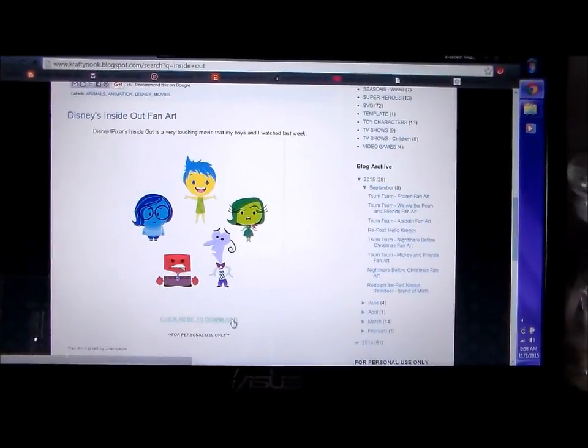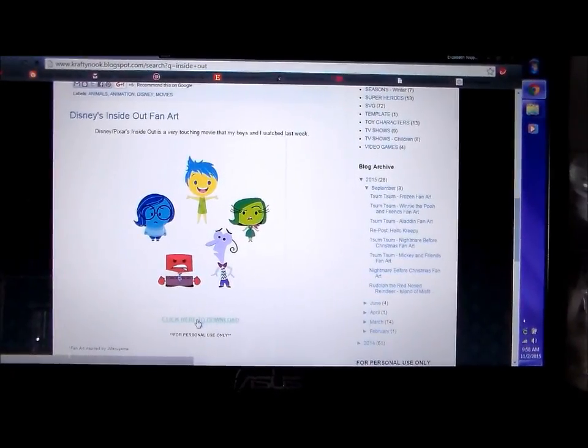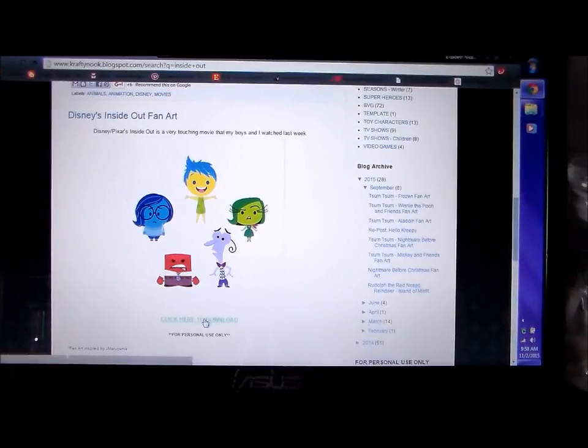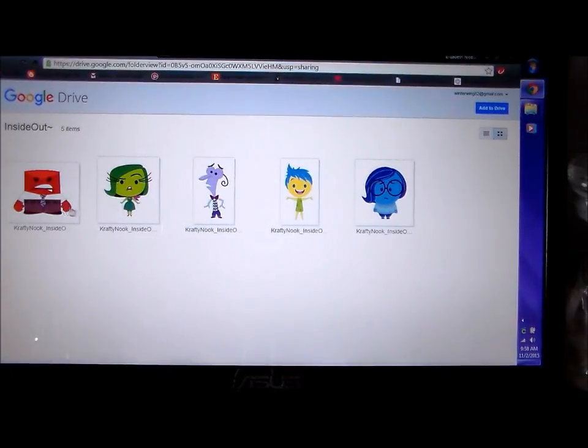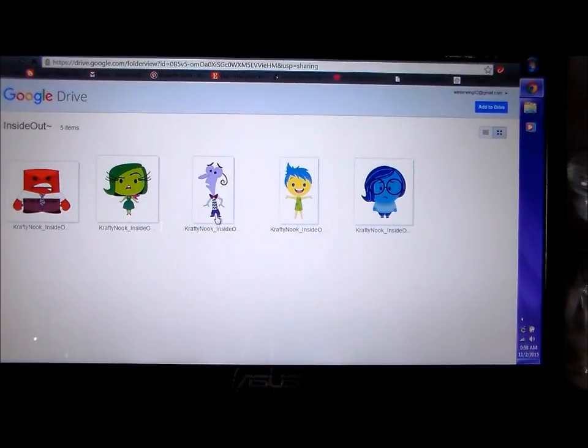Okay, so once you find the image that you want, you're going to want to click on the click here to download button, and another window will pop up. It has all of the characters right here. They are each separate files, so you do have to click on each one individually, which frankly I really like, because you only have to download the ones that you want instead of getting them all, but I'd go either way.